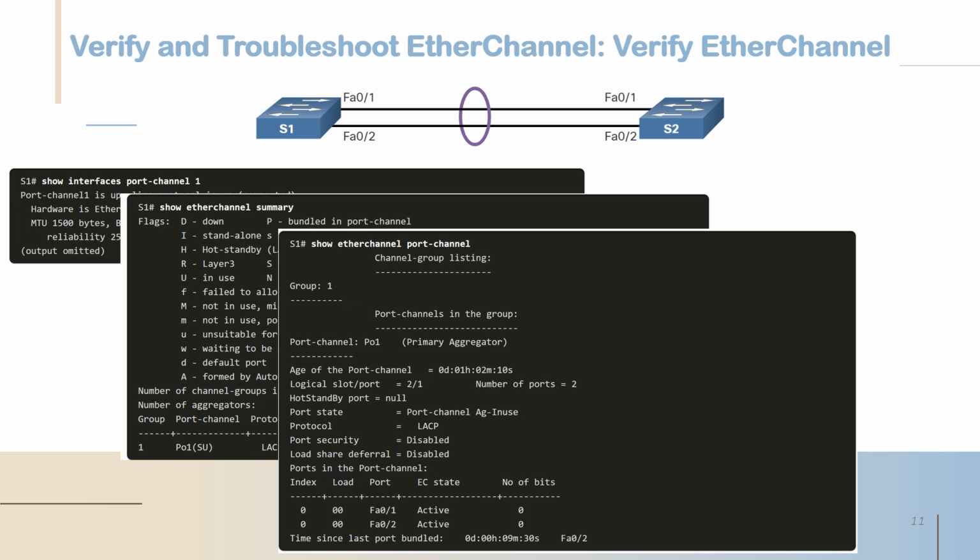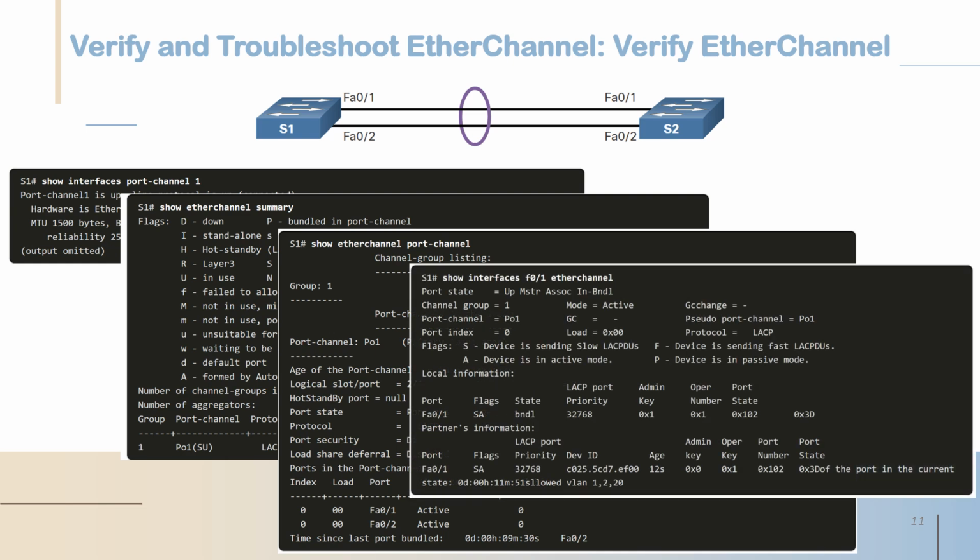And the last command that we can use for verification is the show interface etherchannel command. With this command, we can get information about the role of the interface in the EtherChannel, as shown here in this output. You can see that the interface Fa0/1 that we are looking for is part of the EtherChannel bundle 1, and the protocol that is in use is LACP.